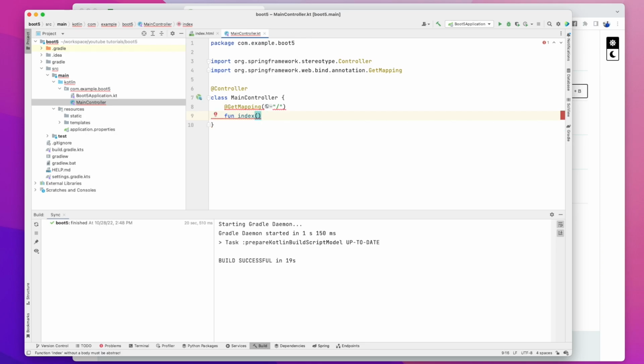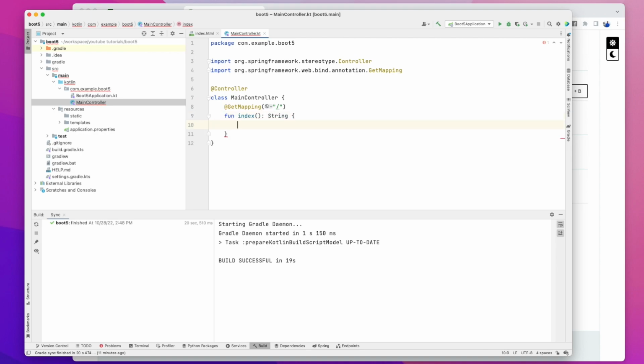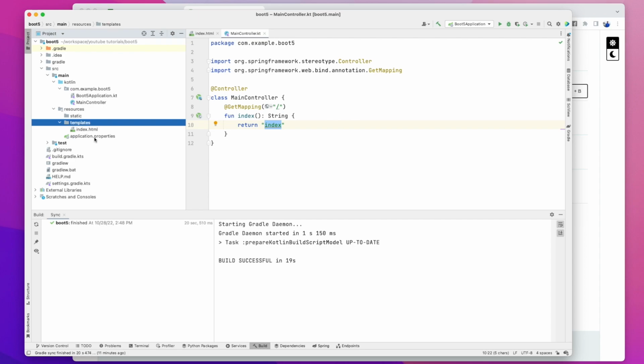If our controller function returns a string, then Spring Boot will convert this into a template. We see that our function index is returning this index template. What Spring Boot will do is go into the templates and find the template with index.html, which matches this string that we are returning, and then render that template in the browser.